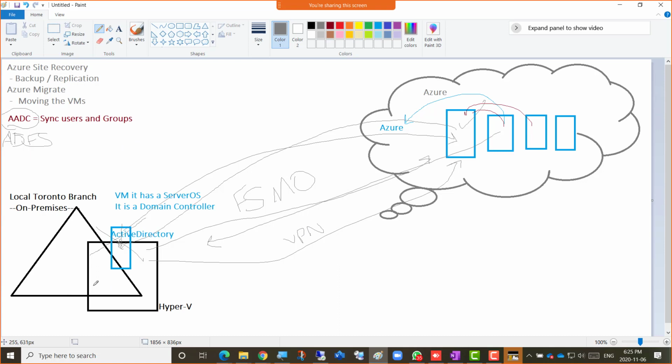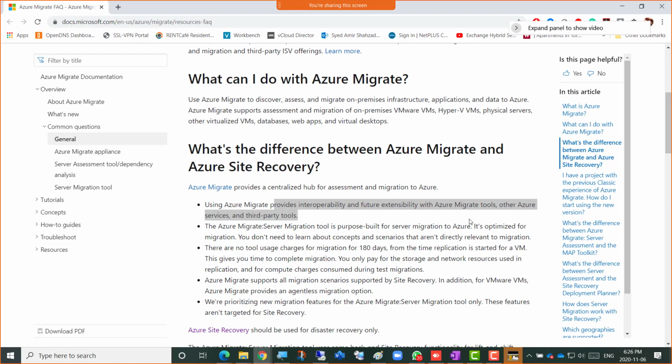Migrate doesn't mean that you need to pack up and then you can use it. No, you can just keep it like that. Just configure it once and move servers back and forth between your on-premises and cloud. You can do it that way as well.